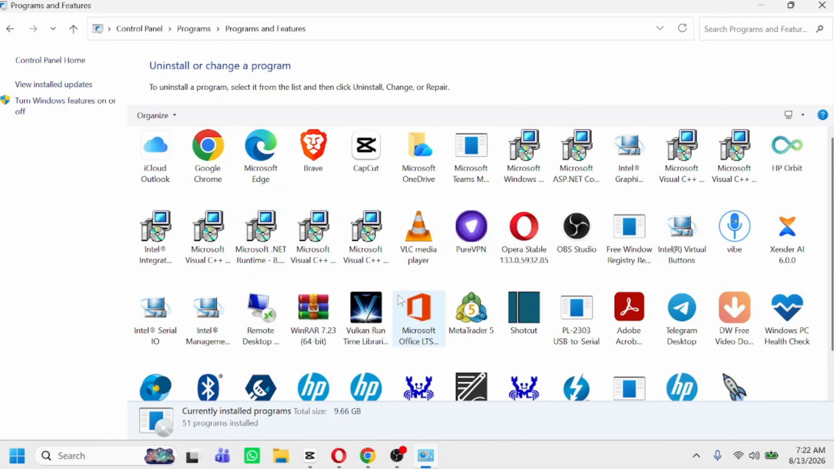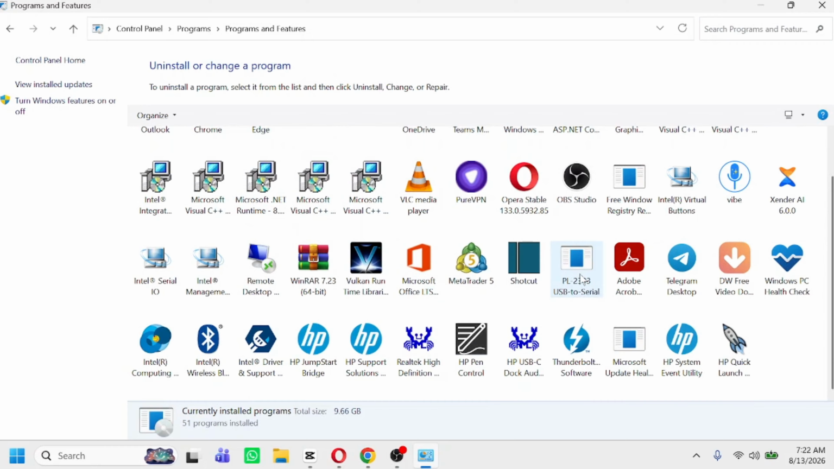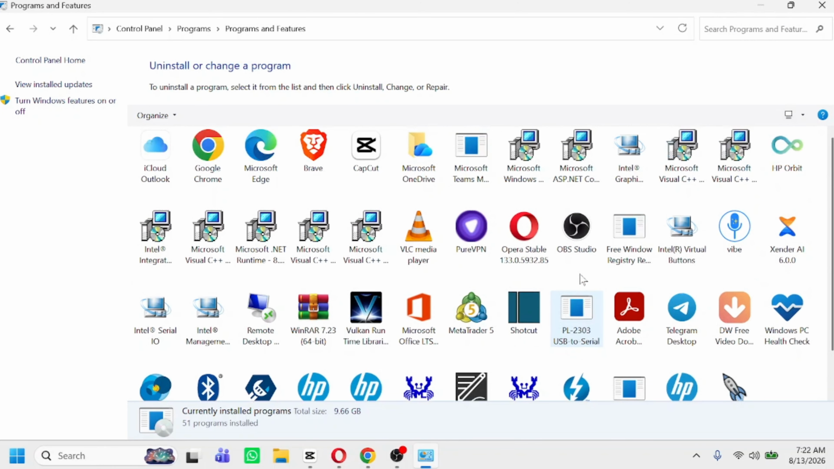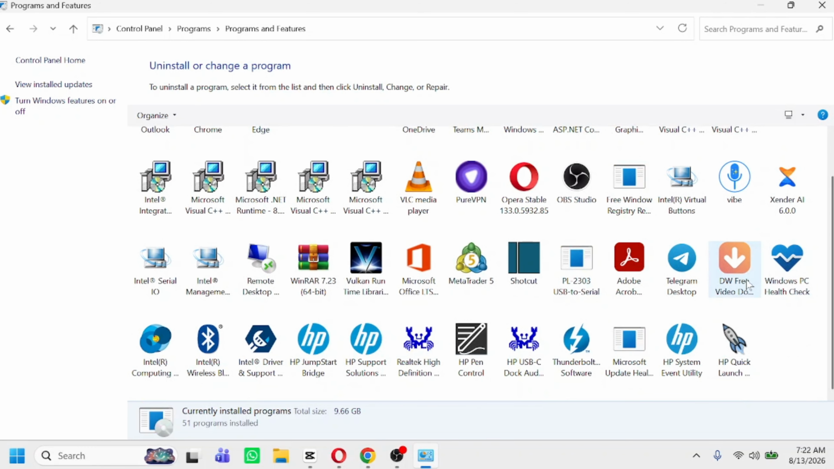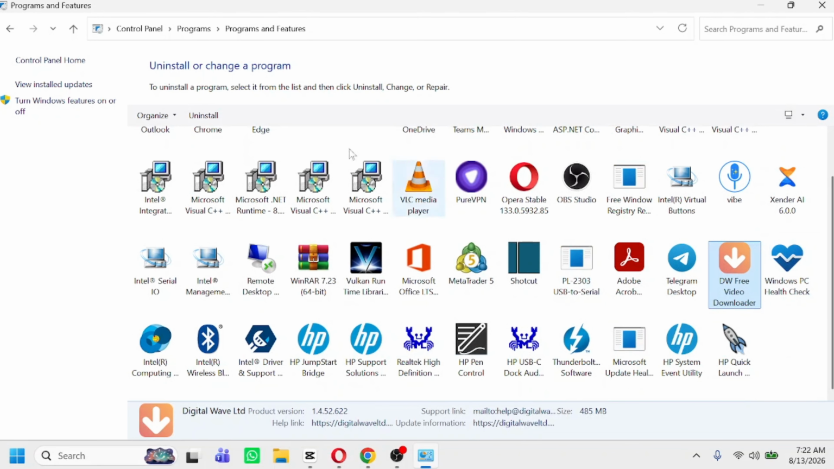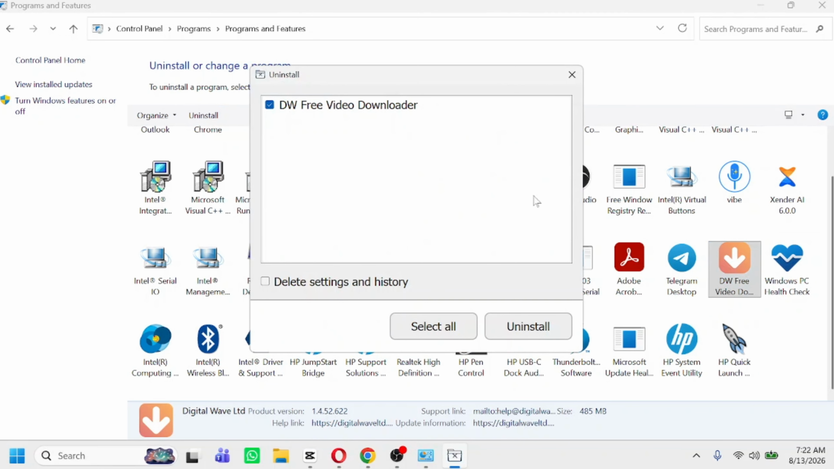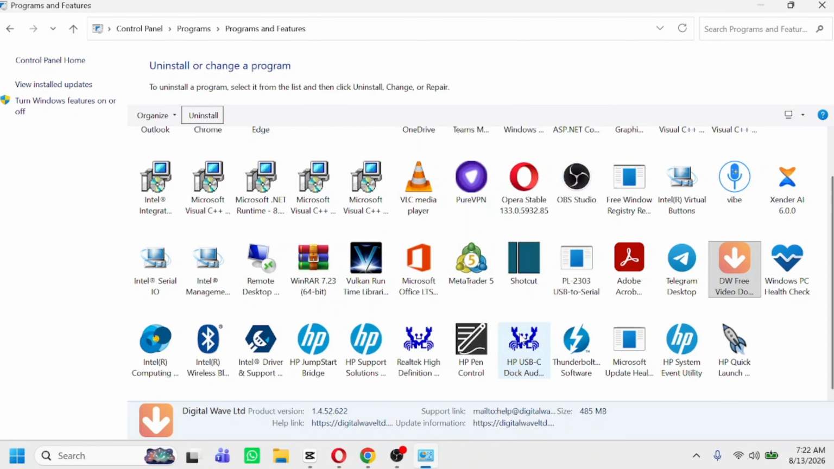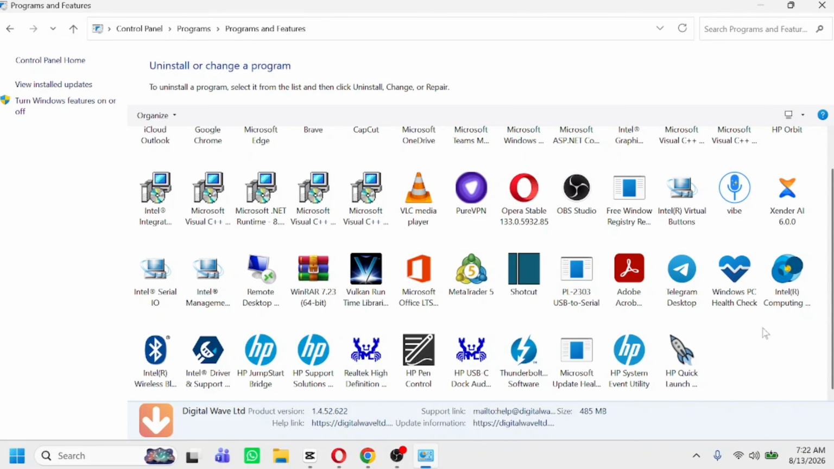Now you have access to every software you installed on your PC. So here I want to uninstall this one. Click on it, come to this place, click on uninstall. Now it comes out like this. Click on this to delete settings history, then click on uninstall here. Now wait a few seconds for this to be uninstalled from your device.